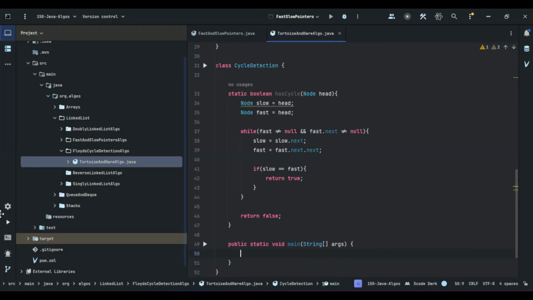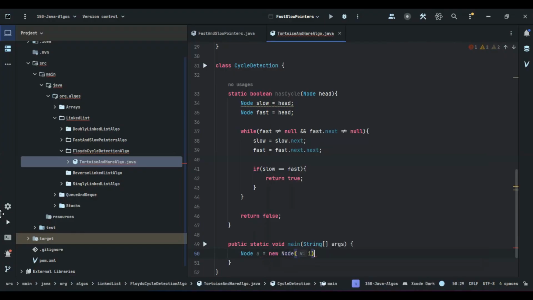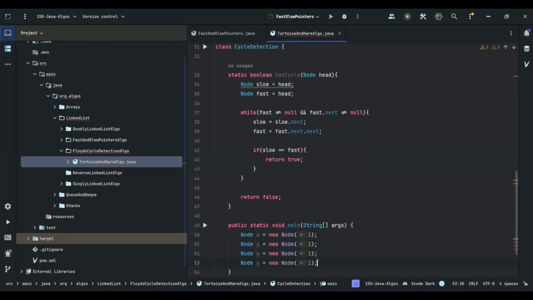So now let's create the nodes 1, 2, 3 as well as 4. Let's create 4 nodes here. Let me go with node A equals new Node of 1. Let me copy the same thing here. Let me consider some 4 nodes. So this is fine, I believe. Just change the values. We can consider duplicate values, but for clear understanding purposes, let me go with different values 1, 2, 3, 4.